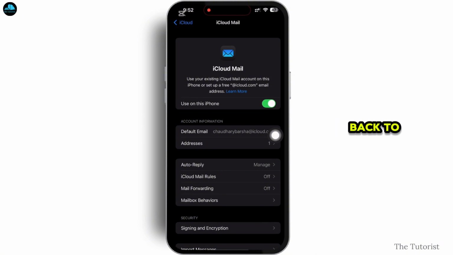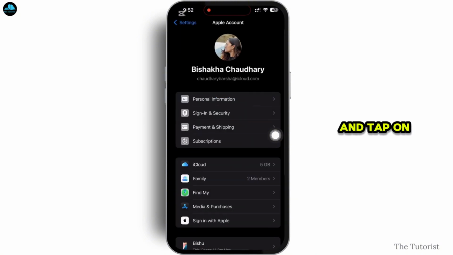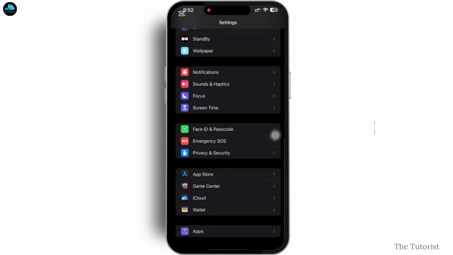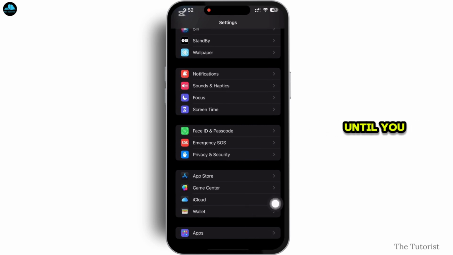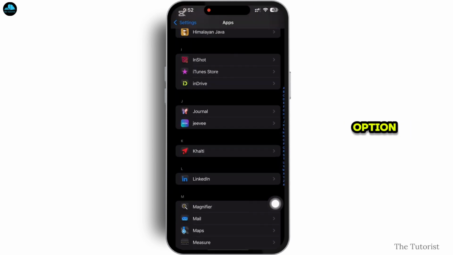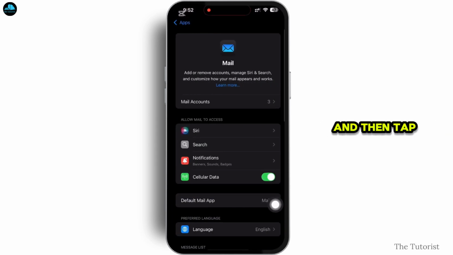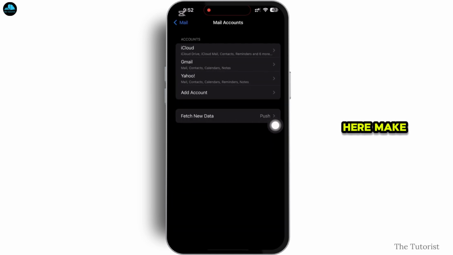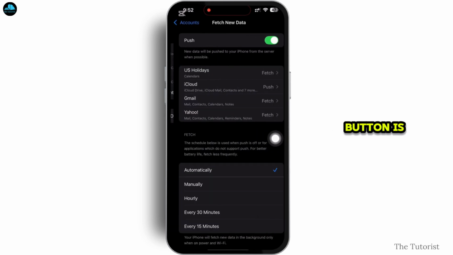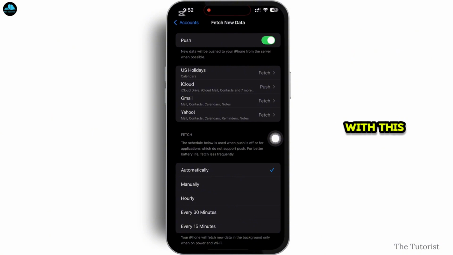Once done, go back to Settings homepage and tap on the Apps option and further scroll down until you see the Mail option. Further, tap on the Mail Accounts option and then tap on the Fetch New Data option. Here, make sure the Push toggle button is enabled, and with this, new data will be pushed to your iPhone from the server when possible.